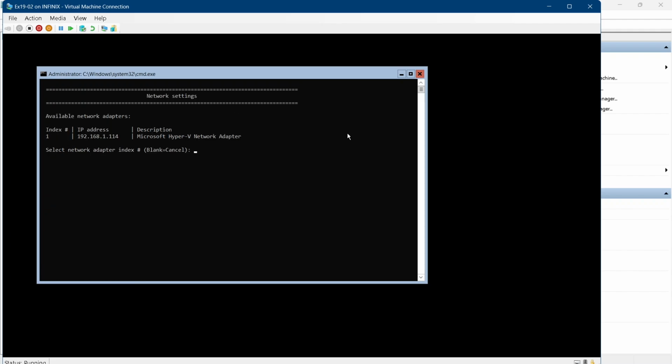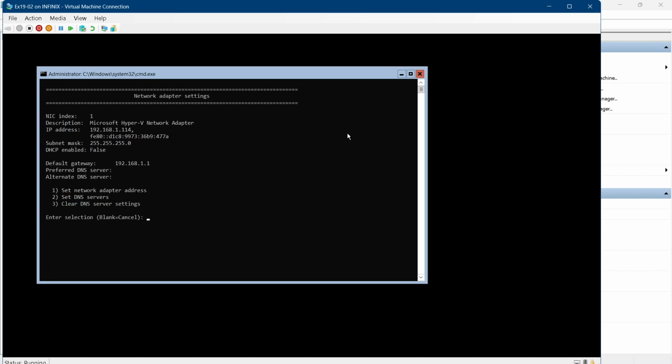Let's select 8 again to configure the DNS address and select the network adapter. Let's select 2 to set the DNS. I will enter 192.168.1.109 as a DNS and hit enter. As we do not want to enter any alternate DNS server, I will leave this blank. Press enter once again to continue.